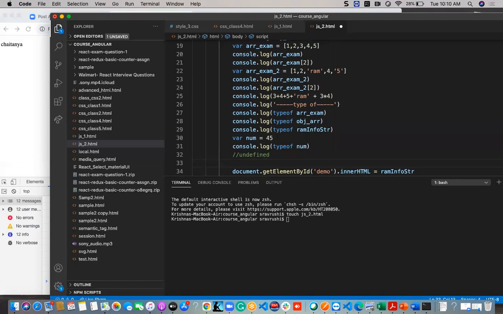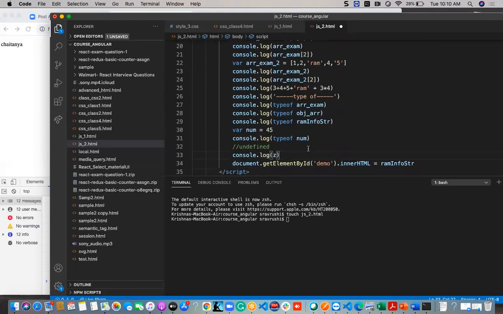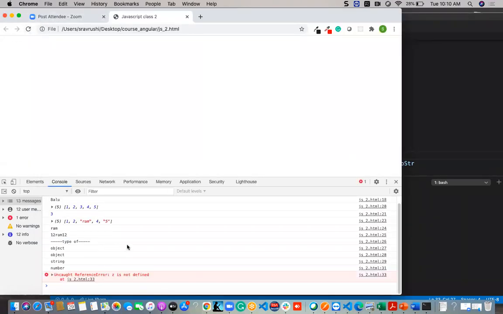For example, I am giving here some control z. Did I declare it anywhere here, z? No, I didn't declare z anywhere here, but I am going to console log it. You will get a reference error, z is not defined. Z is not defined means that whatever the value is there, that is undefined.